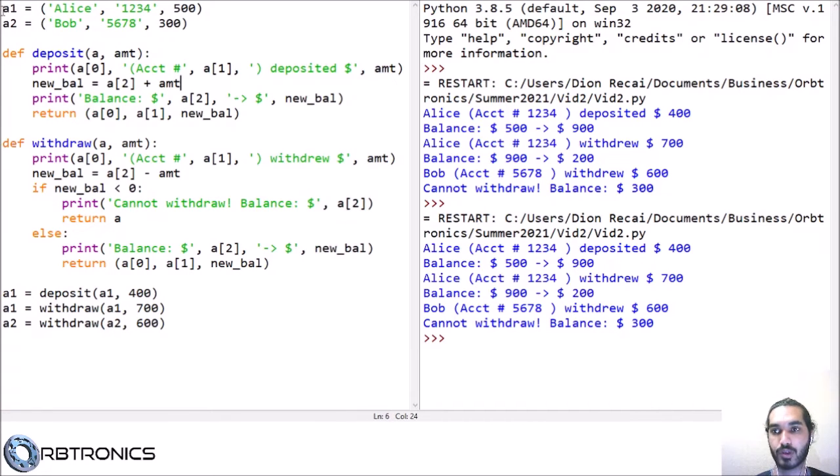Okay, so the code has been modified to work with a tuple instead of individual variables. So here we have a tuple for Alice's account with the same information as before and the same thing for Bob's account. The functions now only need 2 parameters: the tuple, which has all the account information, and the amount that you want to deposit, or in the case for the withdraw function, the same tuple with all the account information and the amount that you want to withdraw.